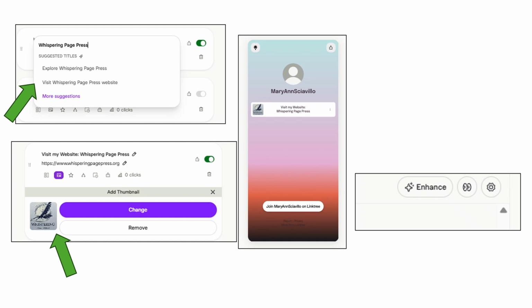Now you can see it's appearing on your Linktree column. To see a full size of your Linktree at any time, tap on the little googly eyes. At some point, I suggest downloading the app onto your phone for easy access and editing.